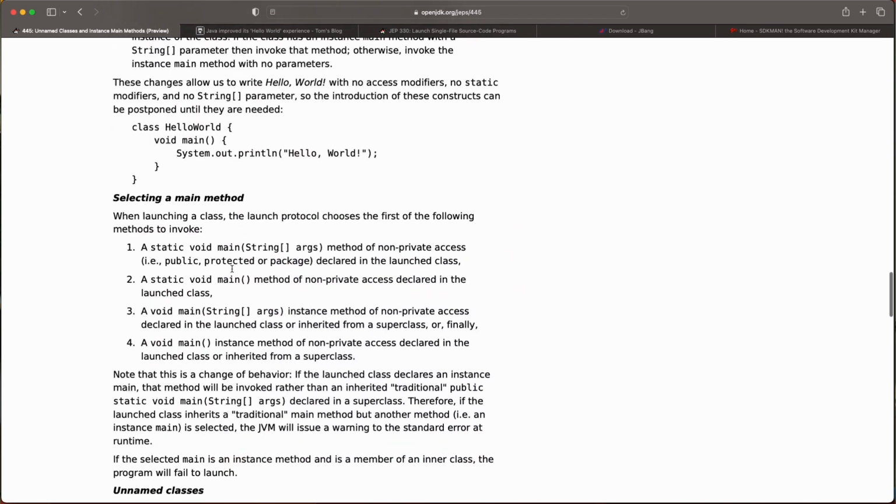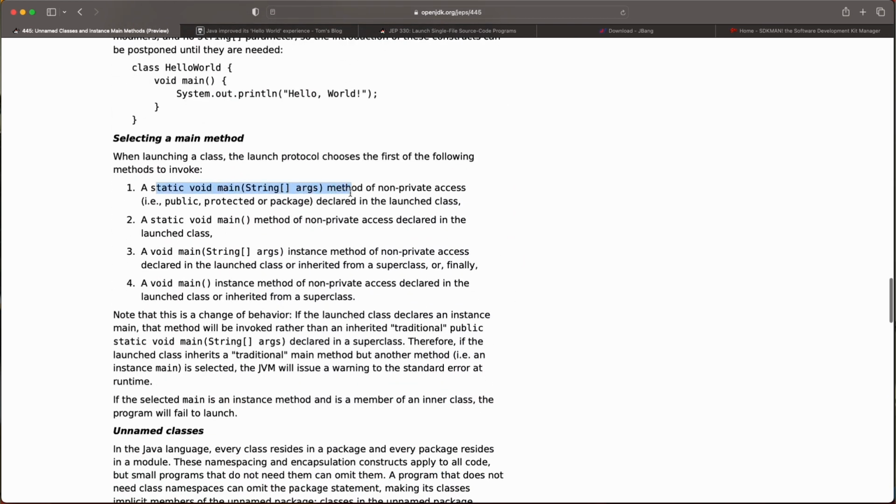And there are even different levels. So you can still have the static void, you can have a static void without arguments, or you can just remove even the static. So we'll look into that a bit later.